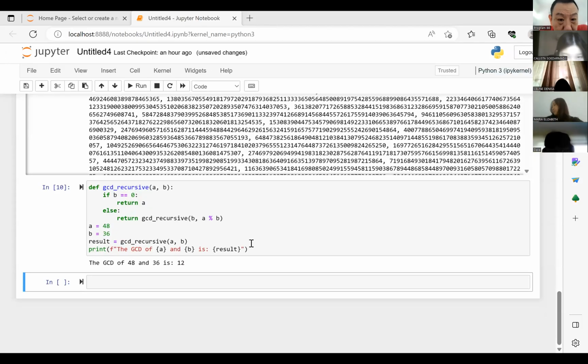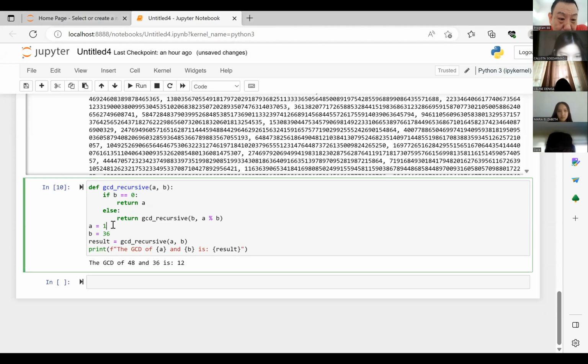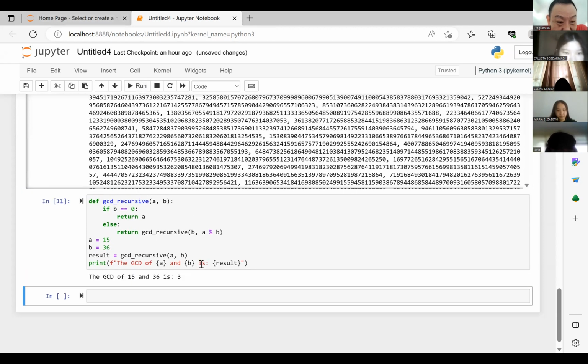Thank you, Kalista. Actually, mine is maybe similar to Kalista's, sir. Okay, very good. You want to change the value, for example, 15 and 36, what will happen? Okay, that's correct.